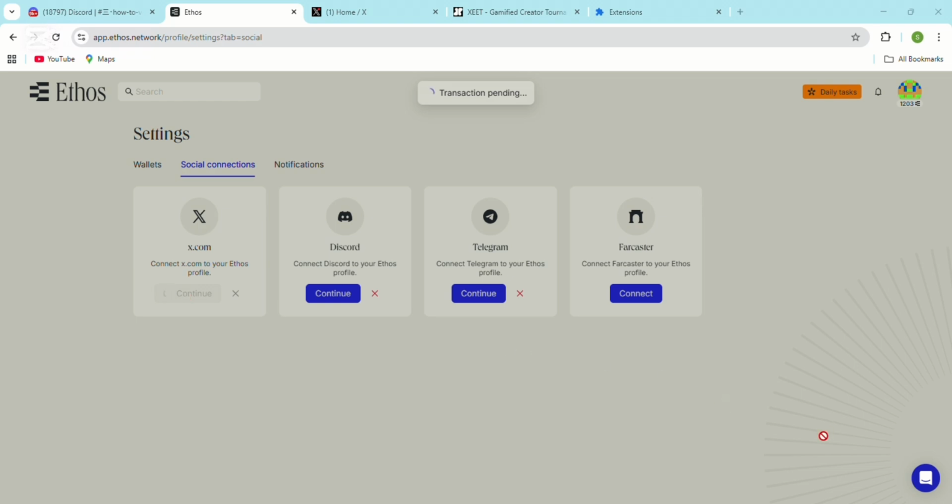You click on continue. Then you will sign the transaction in your wallet. You need to pay some fee with your ETH on that Base chain. So make sure you have some ETH on Base in your wallet to be able to approve the transaction. So now the transaction is confirmed. Then you can see our Twitter is connected.